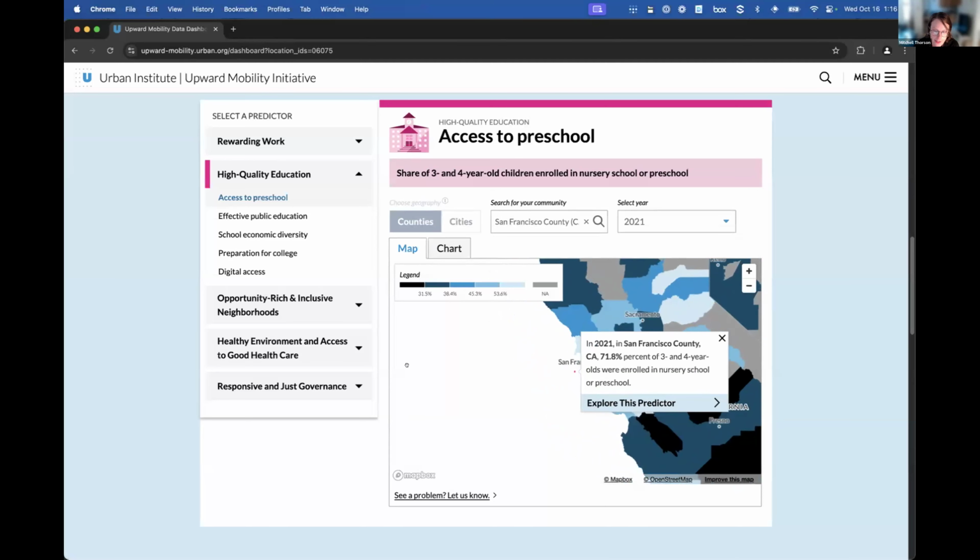It looks like San Francisco County had more than 71% of 3- and 4-year-olds enrolled that same year. If we wanted to know what the figure was for a different year, we can change the year by selecting it from the dropdown here. And if we wanted to learn more about this particular predictor, we could click the Explore this predictor button here, which would take us to a data card for this predictor in this location. We'll talk more about that in a minute.